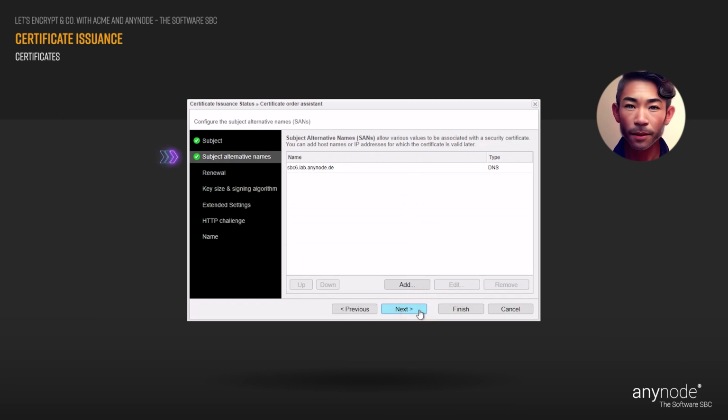Subject Alternative Names. The Subject Alternative Names input field allows you to associate various values with a security certificate. You can later add hostnames or IP addresses for which the certificate is valid. Click Add to add more hostnames or Edit to modify existing entries. We will now demonstrate how to add a subject alternative name. To do this, click on Add.